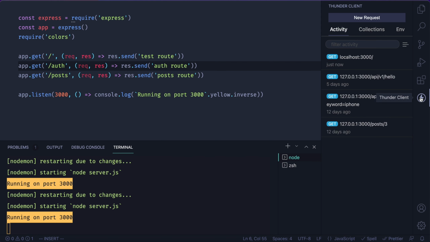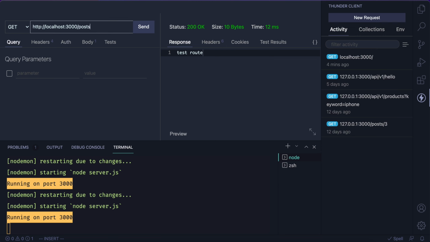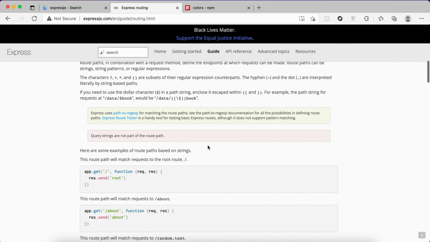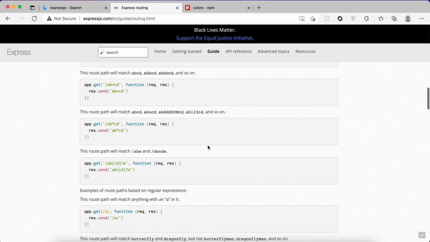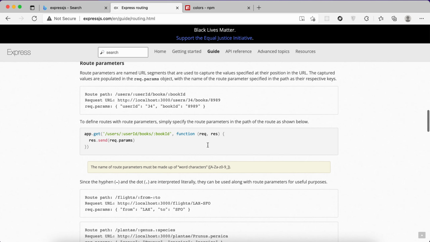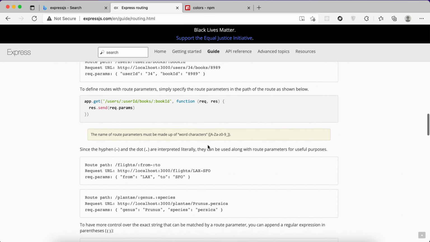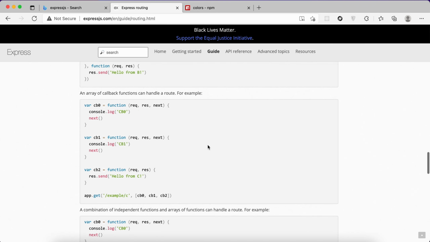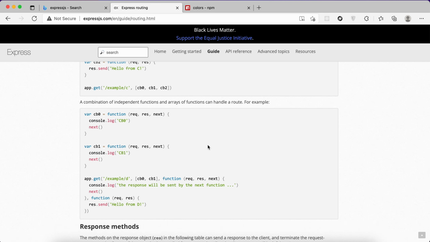Now I'll go to Thunder Client. Here if we add post, we are getting this one. Okay, this is fine, and auth, this one also fine. And then route path, about, everything is fine. Route parameters, we'll come to this later. And if you go down, this one is fine, this one is fine. This is creating the middleware, we'll come to this topic later.